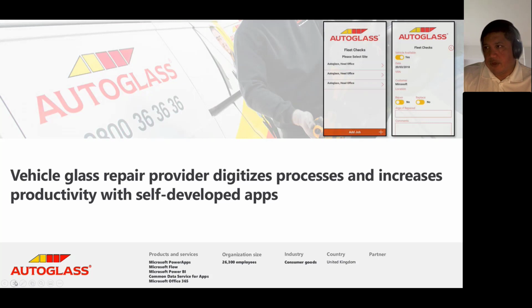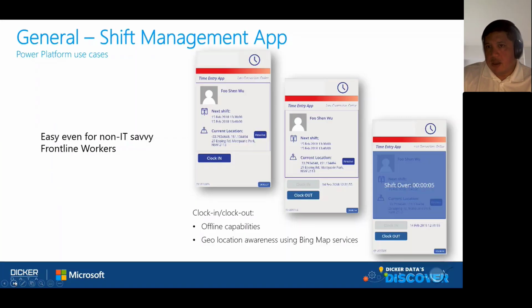And it's just an example of one of their fleet check management apps that they've developed. And lastly, shift management. So it could be a timesheet entry app that you may develop, some type of purchase approval process, or some type of clock on app. Anything that you feel is a manual process within the business, you can potentially build out as an application or automated workflow using the Power Platform.